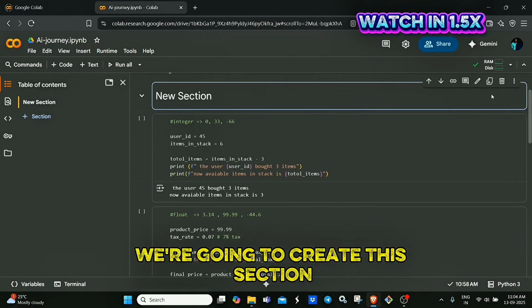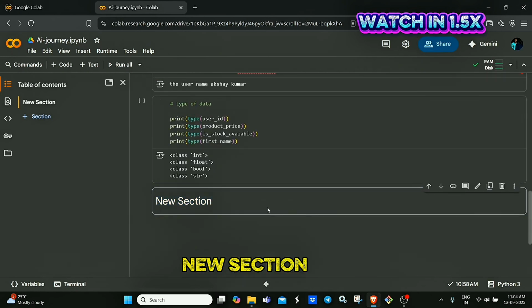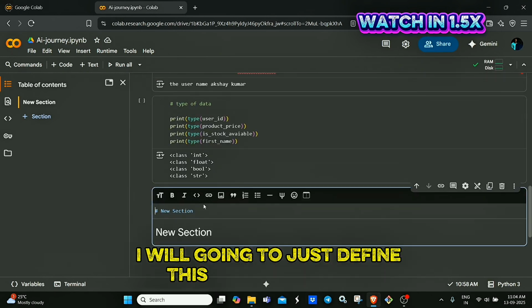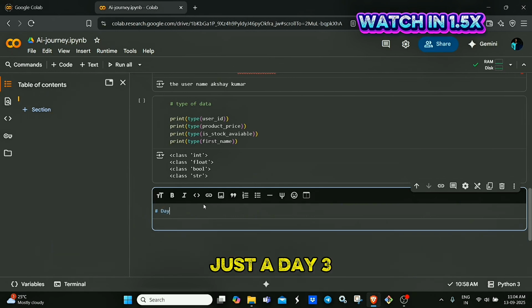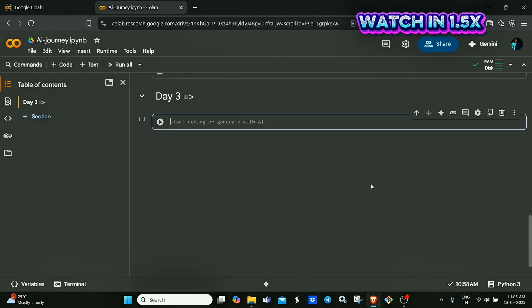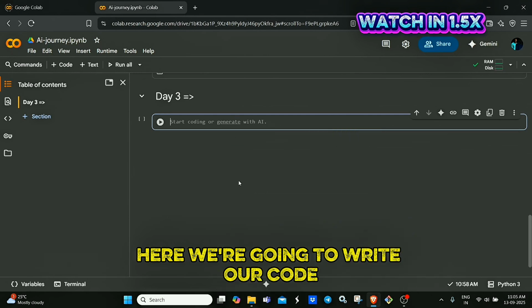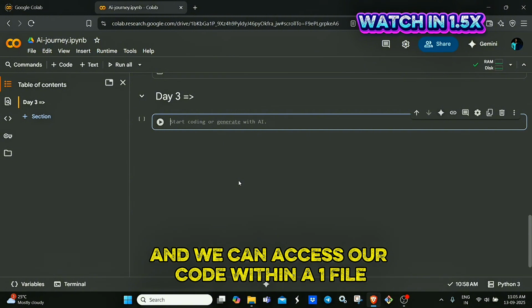We're going to create this new section. Here I'm going to define this as our third day, or I will take it as third episode. Just day 3, right? Here we're going to write our code. This will be organized and we can access our code within one file.